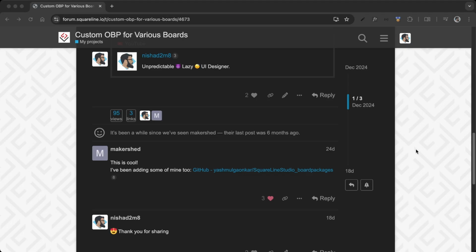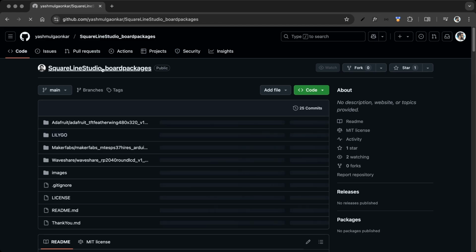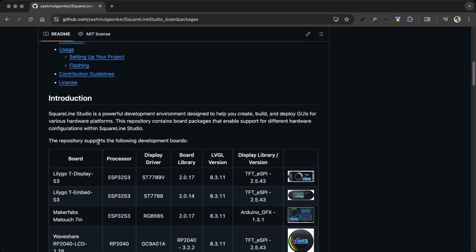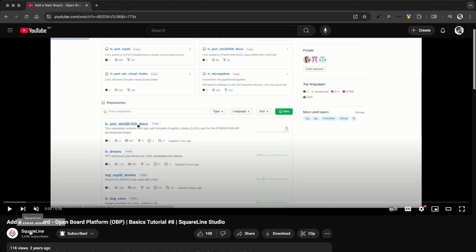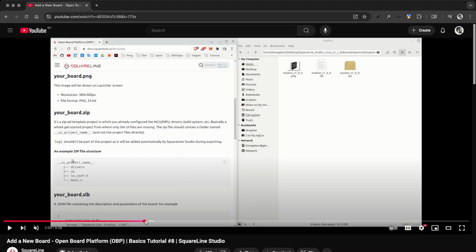You can also find OBPs on the Squareline forum or from other sources. Check the OBPs created by MakerShed and be sure to read their instructions, as they may differ from mine. If you want to create your own OBPs, there is a great tutorial by Squareline Studio. All the links are in the description.